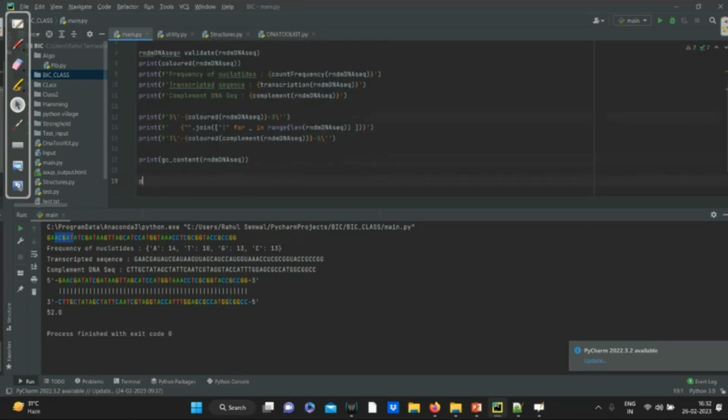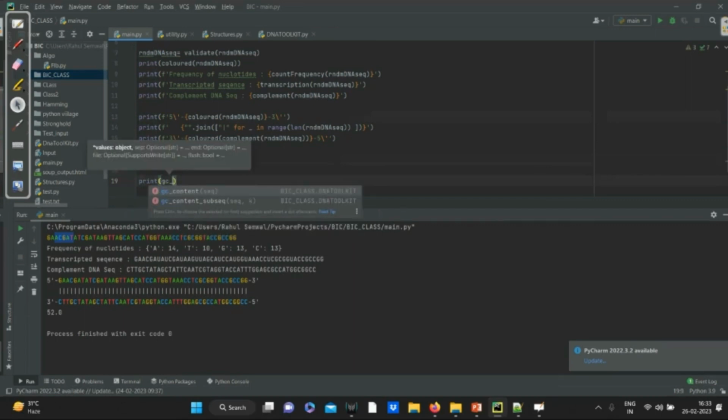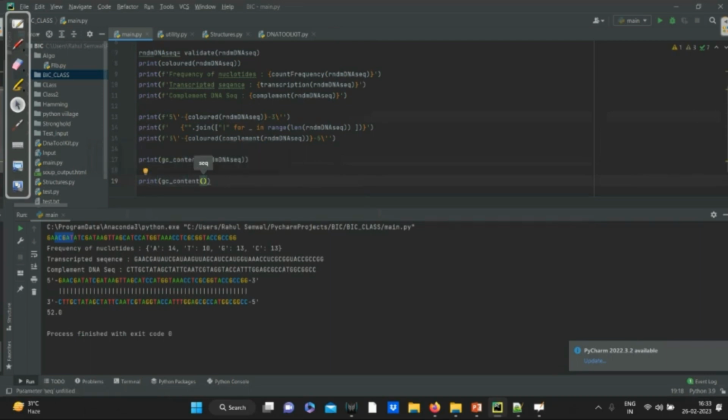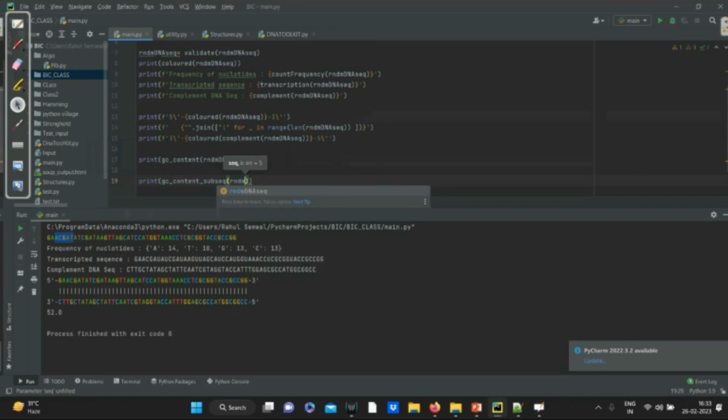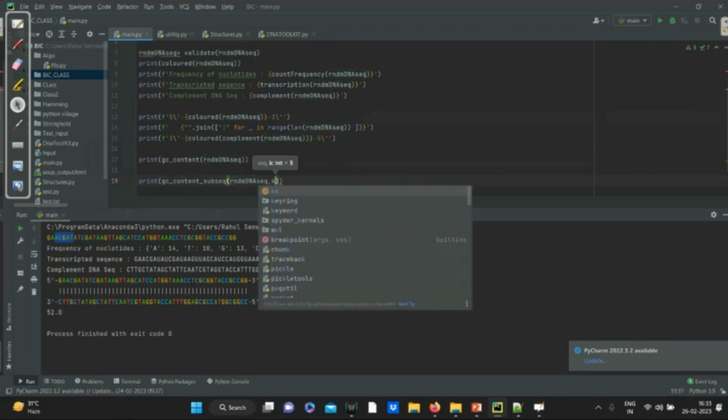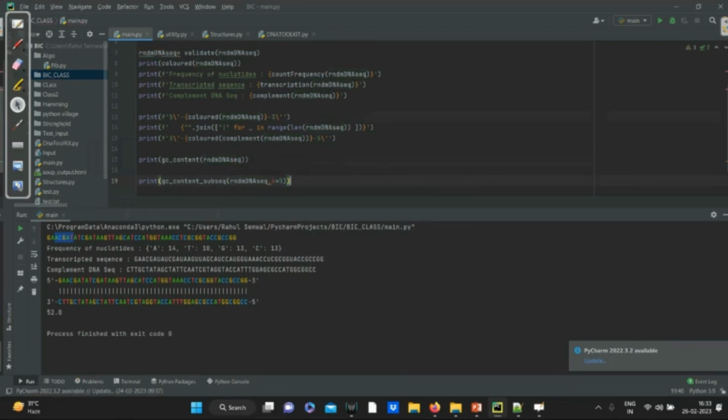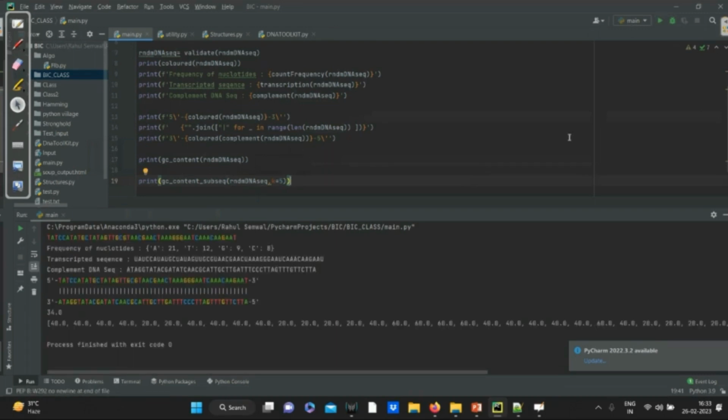So I will say print GC content, and GC content on subsequence. I am giving the random DNA sequence as input, and I am saying k equal to 5, a 5 length DNA sequence I want. So it will print it for me.